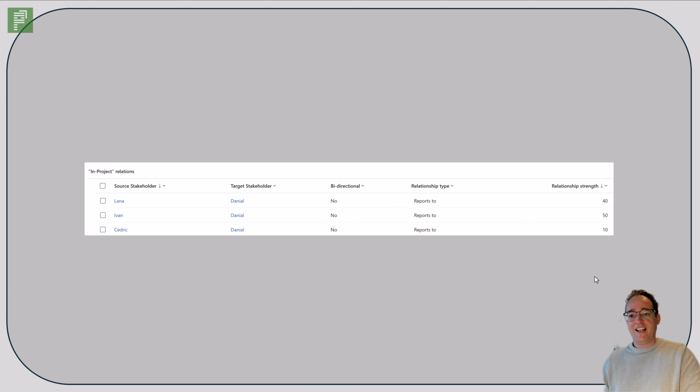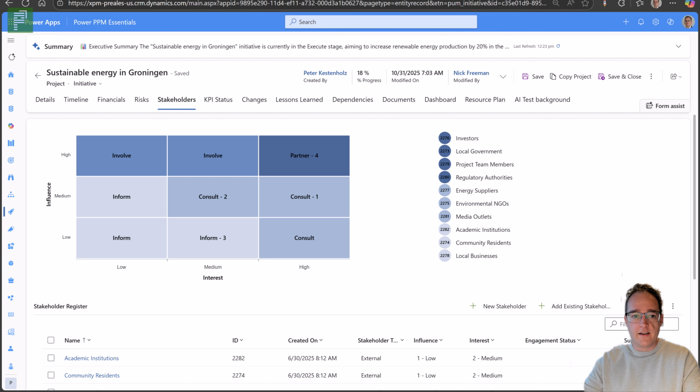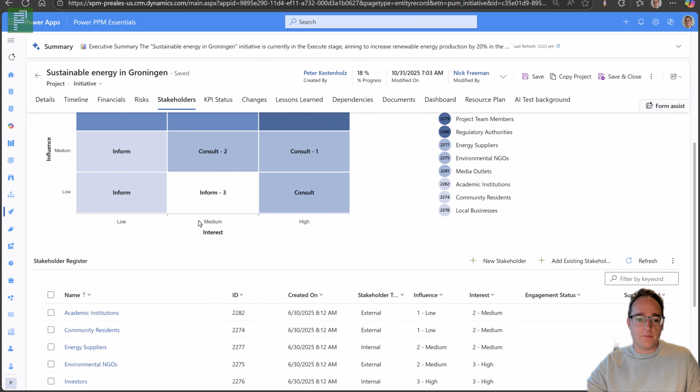But before we do, let me give you a live example of these 2 types of stakeholder management solutions, where the first one is just a project and a resource link, and the other one is actually with these 3 additional tables in there. So participation, engagement, relations. So for the first part, here I'm looking at a Projectum XPM solution that just has that stakeholder setup where a project, Sustainable Energy in Groningen, and the resource that is linked up down below.